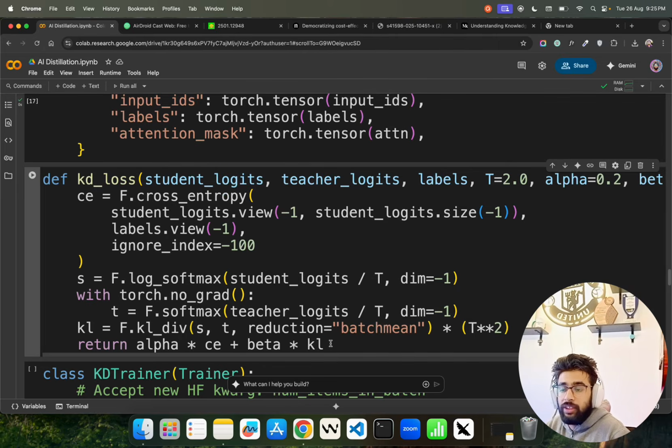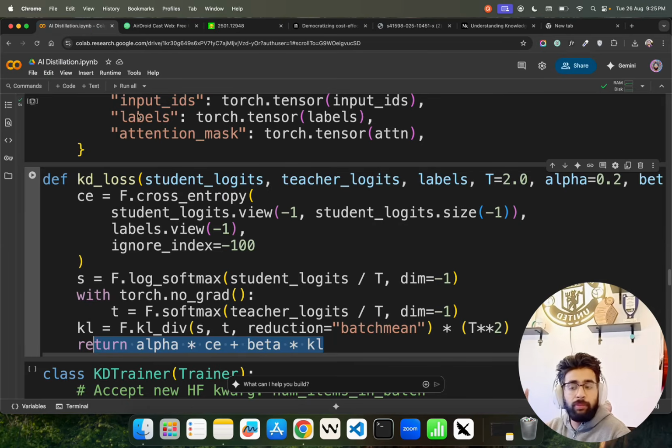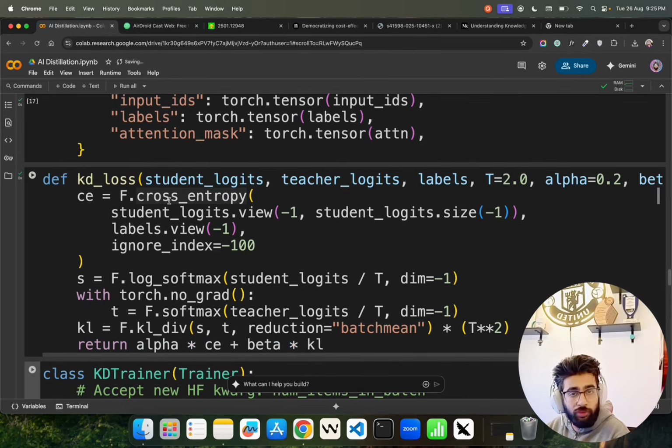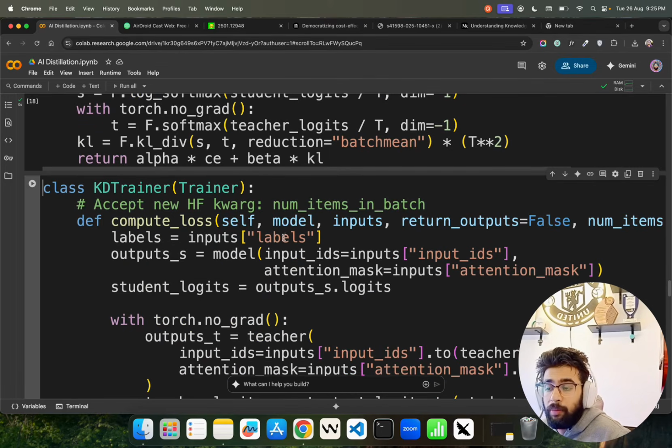If you look at this formula, this is the formula we have here. This is the custom loss function, but this is not the ultimate thing. If you want to change this loss function and improve it, you can also do that. It's up to you. Read more research papers and find out how to improve KD workflows or KD architectures to create better models.